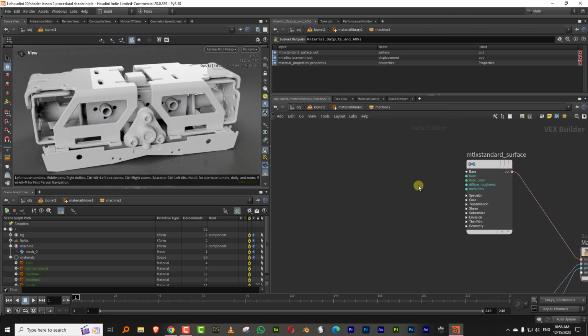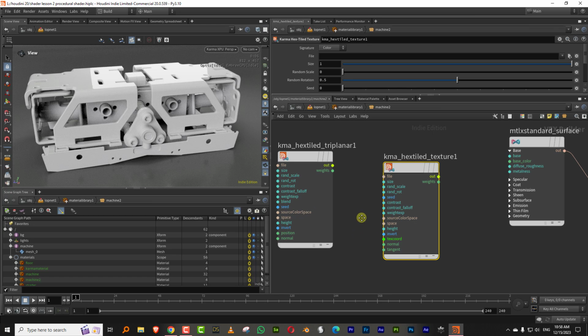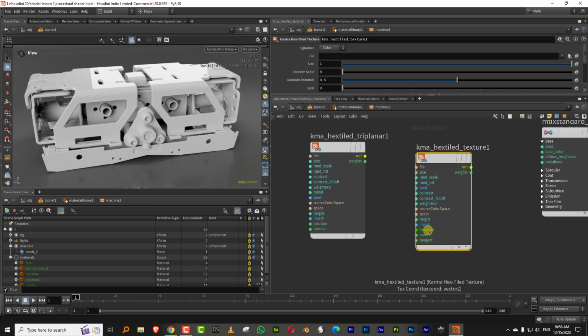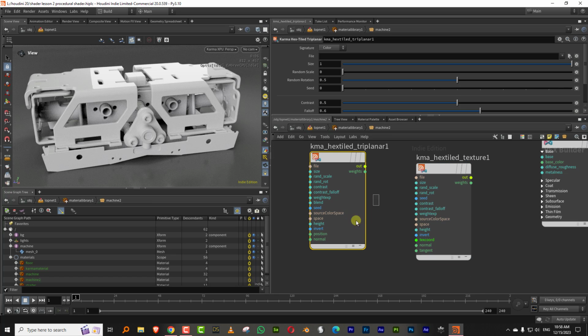Okay, so if you type in hex, you'll get something called hex style triplanar and hex style texture. They are both almost the same. This is the hex style triplanar, and this is the hex style texture. The only difference here is you get an additional texture coordinates input, and you also get a tangent over here, which you don't get in the other. Otherwise they more or less function the same. So I'll use the hex style texture.